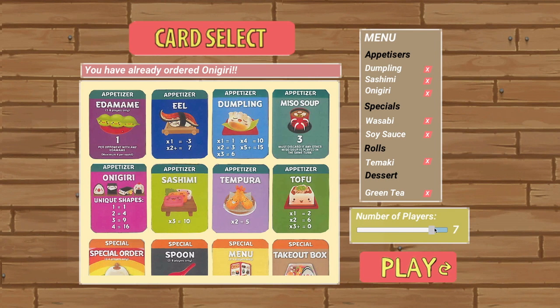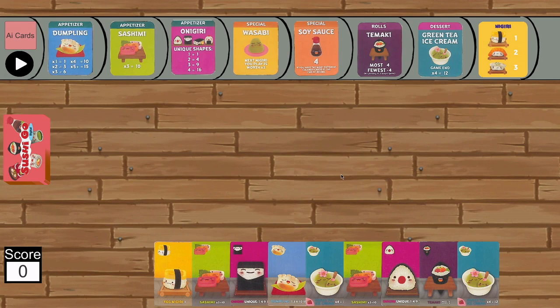After the player's chosen the number of players that they want to have in the game, let's say we go for 5, nice in the middle, we can click play and this will open up the game.